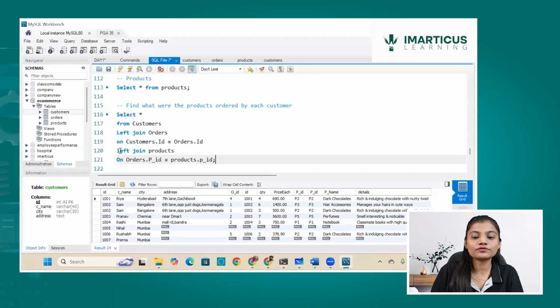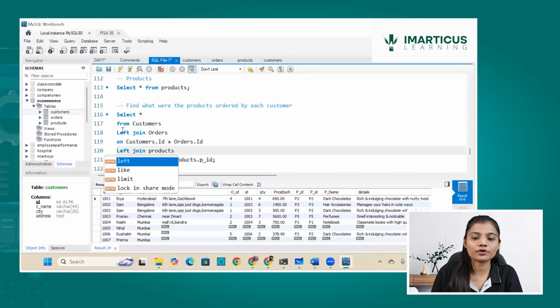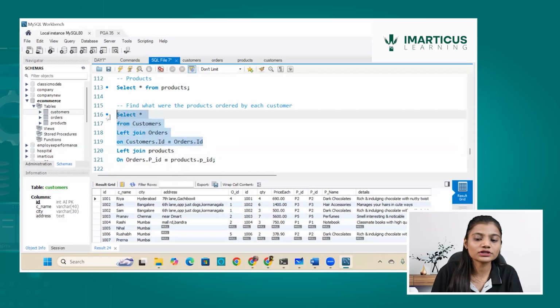Now what is the purpose of two left joins here and how has it performed? When the query was written, select star from customers left join orders. Let's focus on this first query. What does it say? The first table is my customers table, which is acting as the left table, and the second table is my orders table, which is definitely the right table. So when I run the query, all the data from the customers table and only matching elements from the orders table are fetched. So when I run this query itself, it was giving me some results.